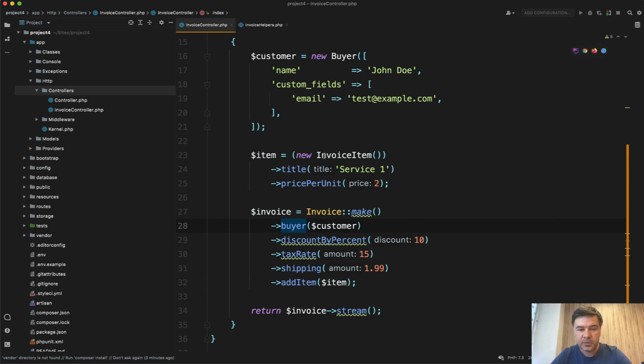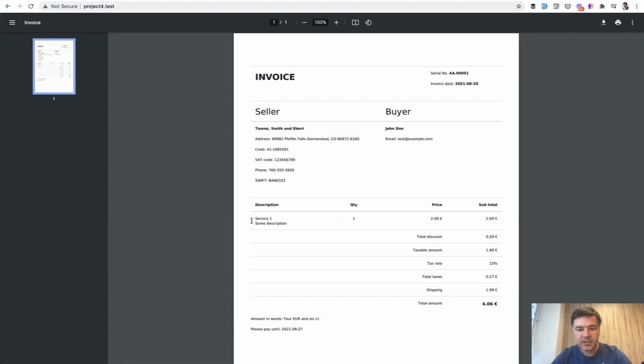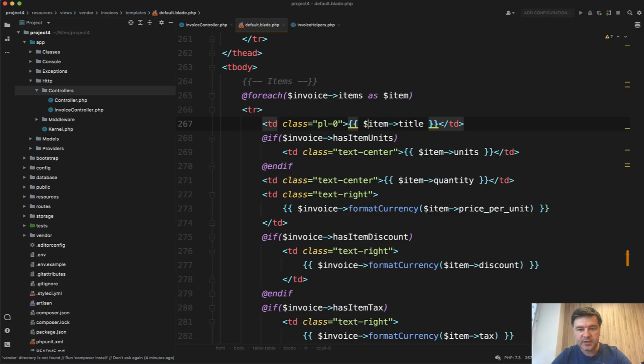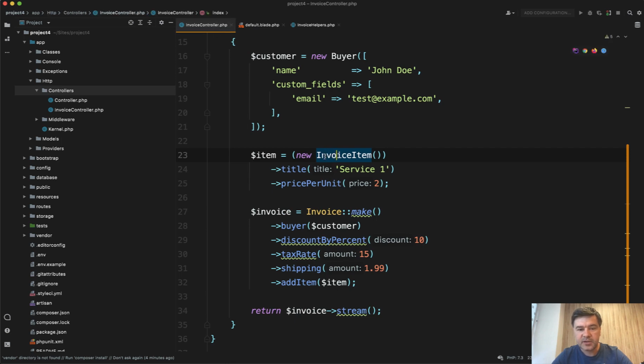As an example, we have a class InvoiceItem in our repository, and InvoiceItem basically adds the item, so each line is an item. By default, it doesn't have a description line. It has only the title. I've just refreshed the page. So it has the title, but what if you want to add another line of description? The blade file has only the item title, and in the controller, InvoiceItem has only the title.